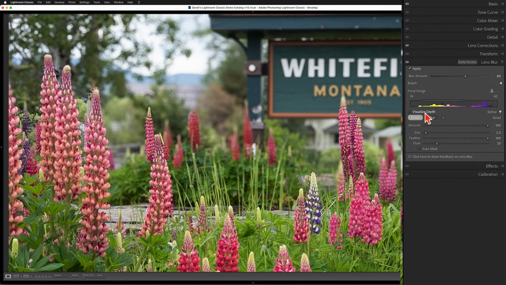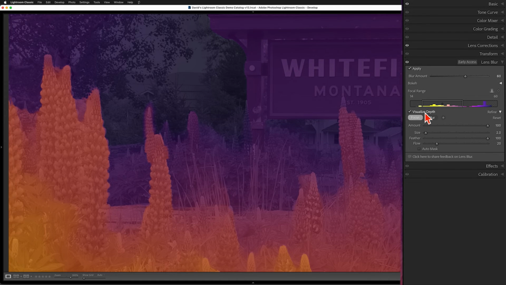If it helps, you can check your work by enabling the depth mask again. And what we're looking for here is a decent match in the color overlay for the area that we just painted on and its surroundings. So in this case, I'm trying to match sort of this orange and that orange so that it believes they're both at the same depth.